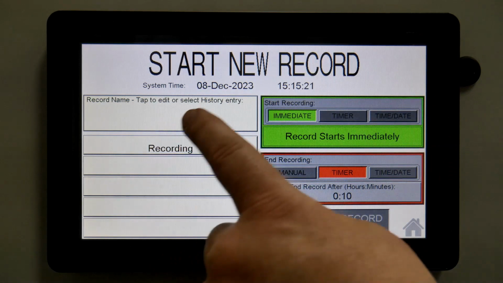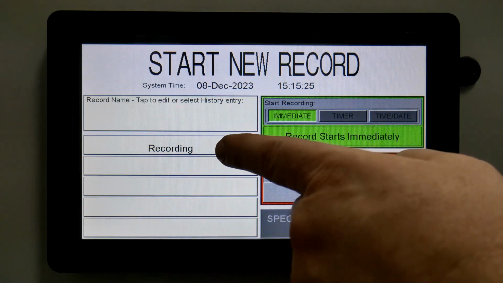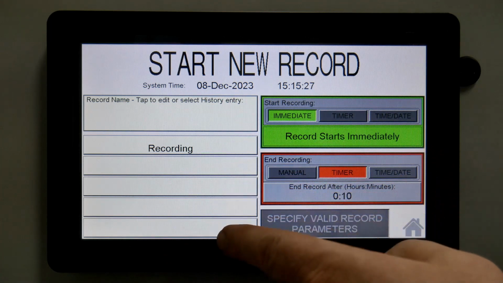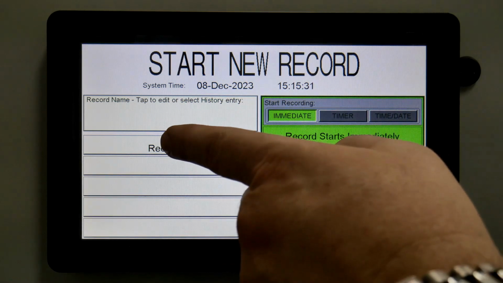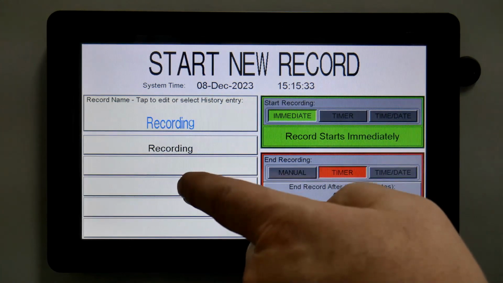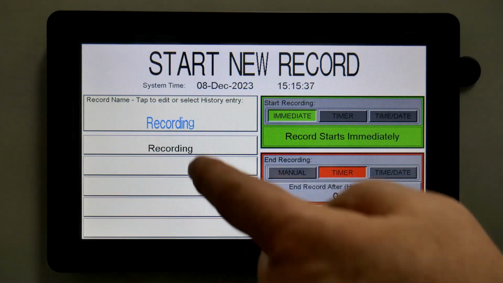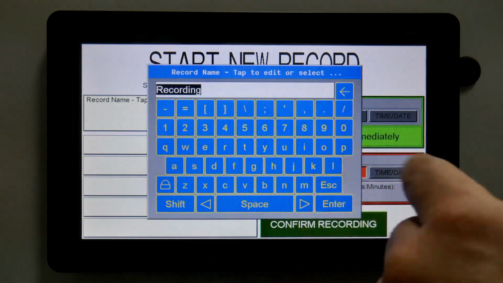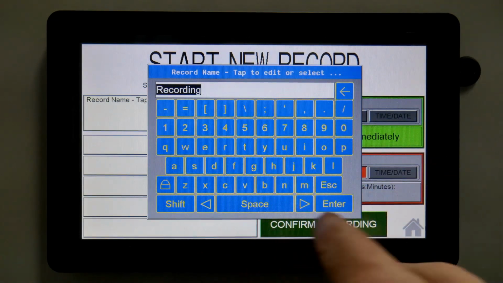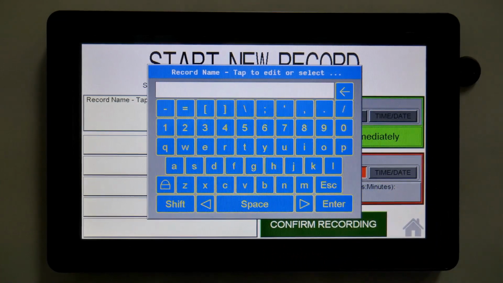Over here to the left, you'll select what you want the recording to be, and under that you'll see entries from a history of what has been typed in here before. Currently the only entry is recording. So if I tap that, it automatically fills the name of the recording up here at the top to whatever I just tapped. I can always tap on this and make it whatever I want here. Let me hit escape here.